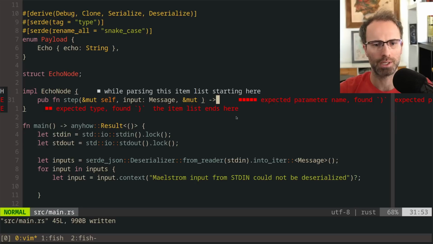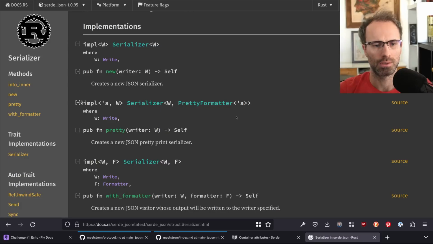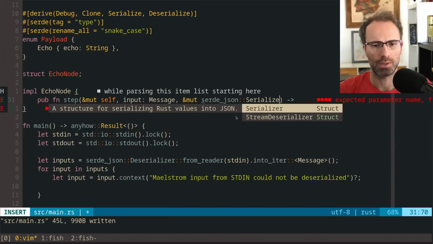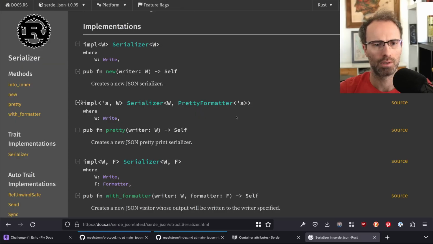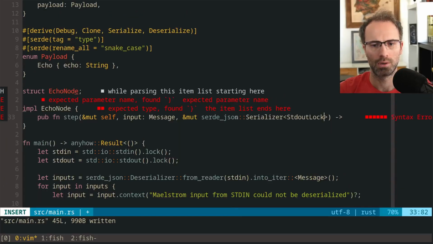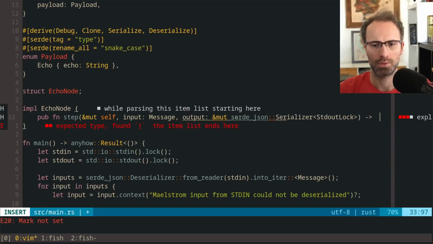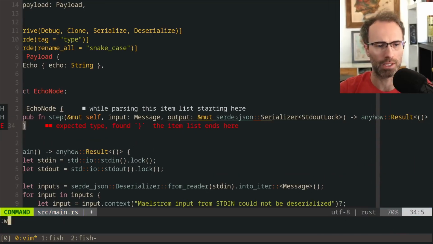So here what we'll want is a mut serde_json serializer over, and it returns an anyhow result so that it has the ability to just fully error.